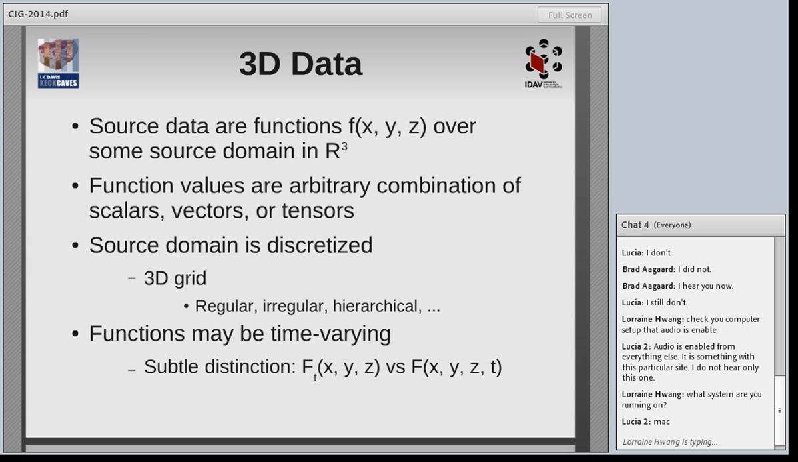And the most important bit, of course, is that these functions are discretized, otherwise you couldn't handle them. Generally, and in the case of the program we're looking at, you have some kind of 3D grid where data values are associated with a grid in some form. These grids might be regular, irregular, hierarchical, like in AMR. It doesn't really matter that much.